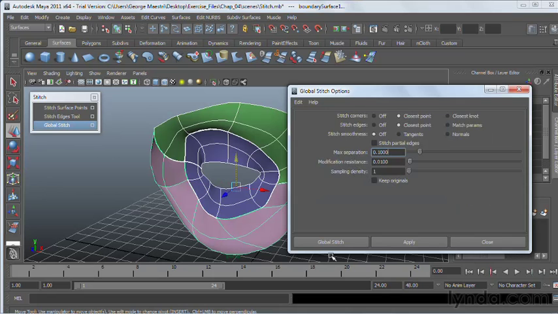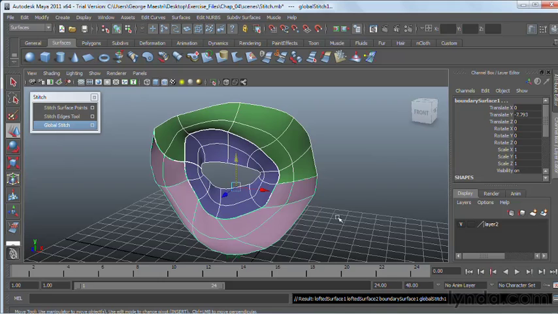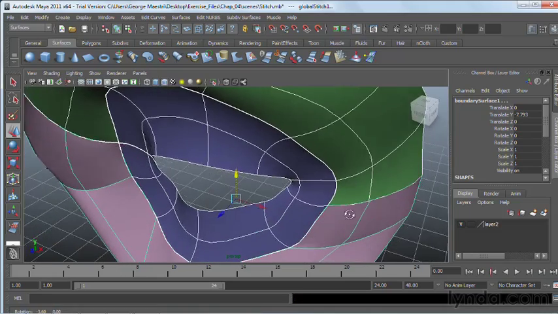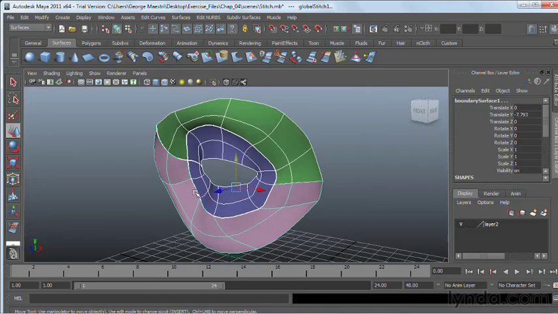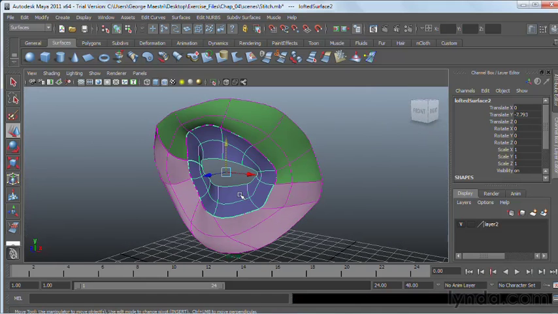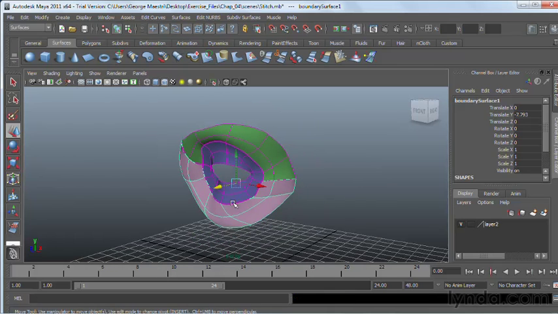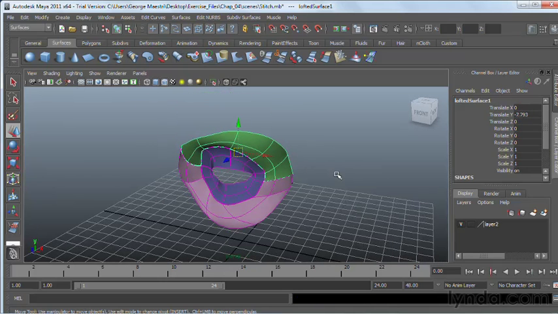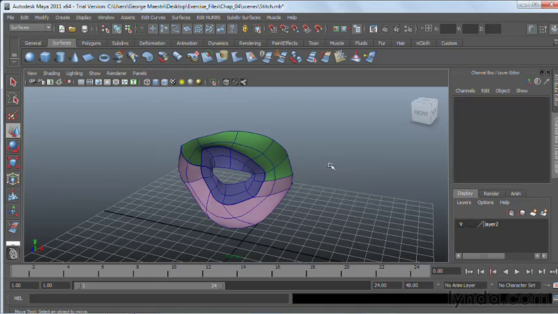Now, I'm just going to leave this at the defaults and hit global stitch. Now what's happened is it's gone through and it's actually done a stitch edges on all edges that are pretty close to each other. If you notice, it's gotten rid of that gap, and it's actually stitched everything together. So now when I select one of these surfaces, it actually sticks together. So this whole part of the character is actually now all flexible and stuck together. Pretty cool.